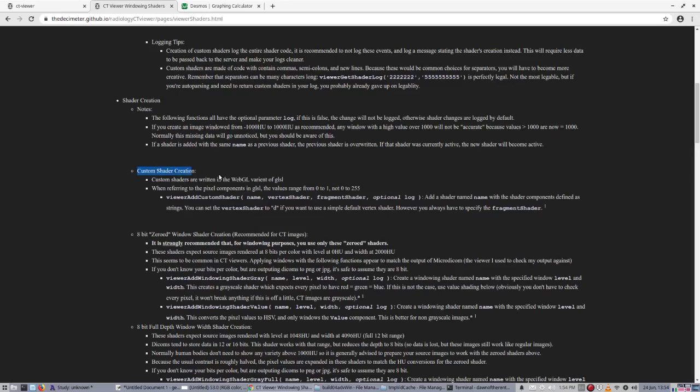In this tutorial, we're going to create a custom shader. You can always add custom shaders with this viewer add custom shader function. You give it a name, a vertex shader, type D if you want the default vertex shader, and then a fragment shader. You always have to define the fragment shader. It'll tell the viewer how to render each pixel.